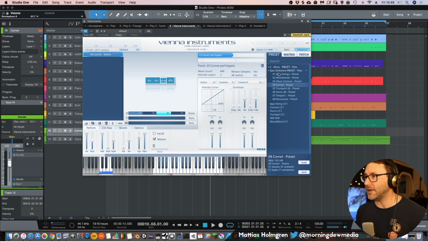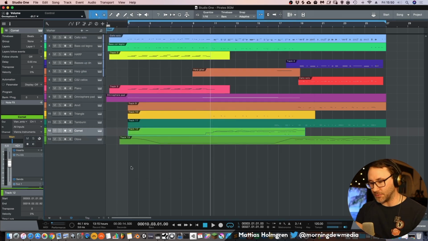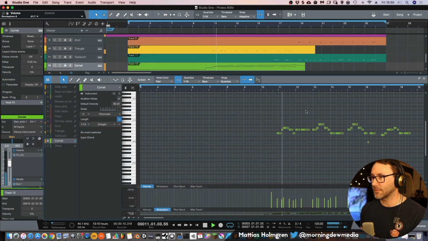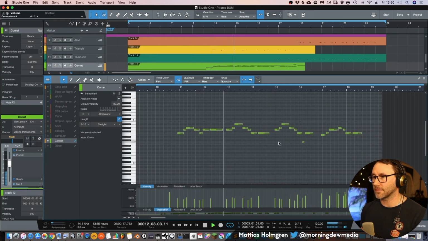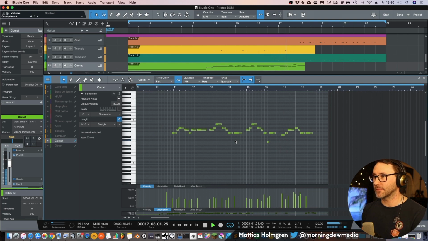And this one, the cornet here, is coming from the Epic Orchestra. Yeah, so if you grab the Vienna Instruments, I think you get the Epic Orchestra with the package, if I remember correctly. So it's a legato patch, very simple patch, but we have some reverb on that one. And let's look at the melody here. So that's all chord notes.